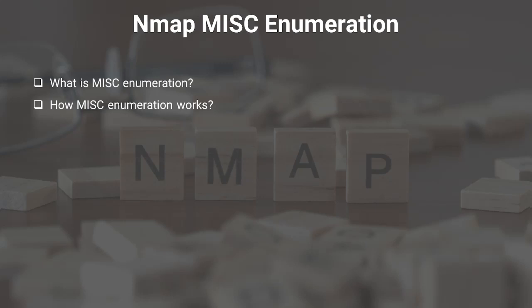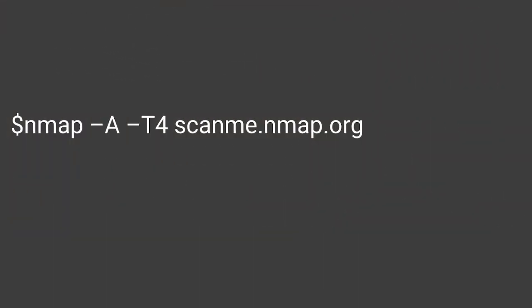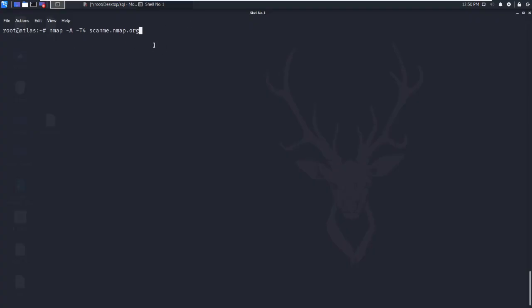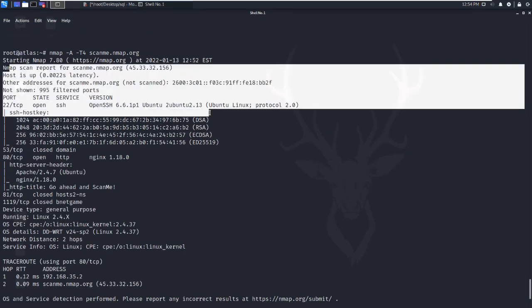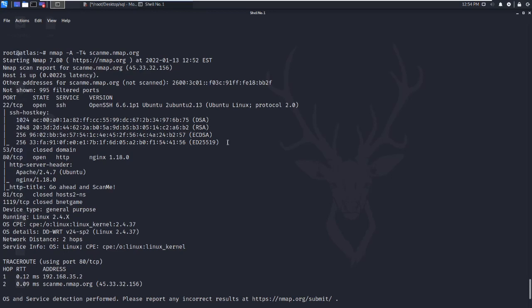Let's try our command in the following slide. Here's the command as explained, and let's test it. Here we are in our Kali Linux, and here is the command. Hit enter and wait for the results. Alright then, here's the result and output of the Nmap command.